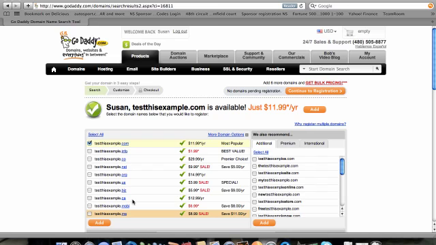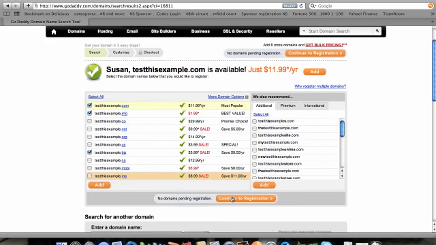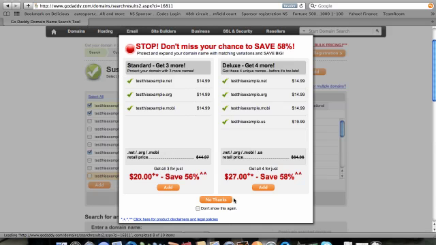Now, I have personally purchased the .biz and .info in addition to .com. I have purchased those suffixes before, but not all of them. And also, as you see right here, the different suffixes are sold at different prices. So let's select .com, of course. We'll go with .info since it's pretty inexpensive. And we'll try the .biz just because it's also on the inexpensive side. We're going to continue to registration.